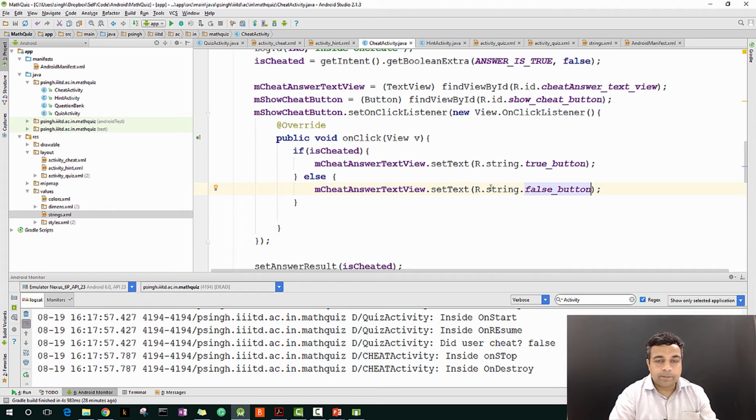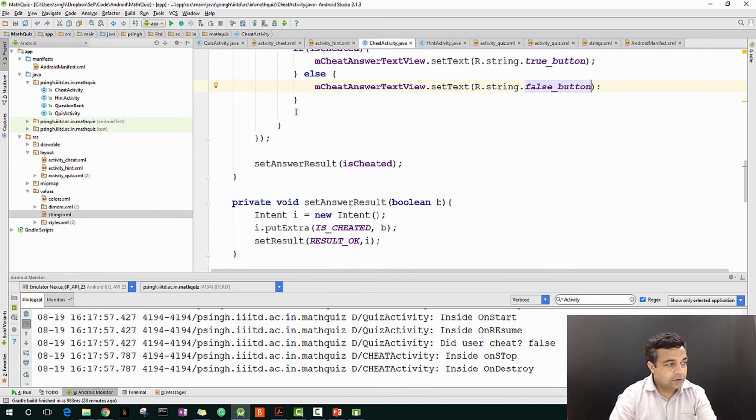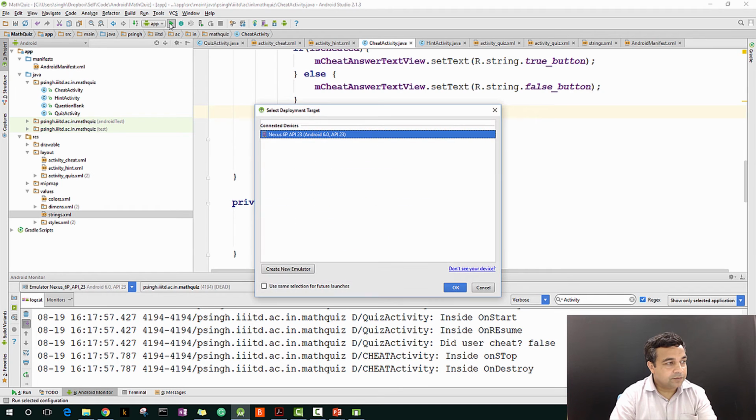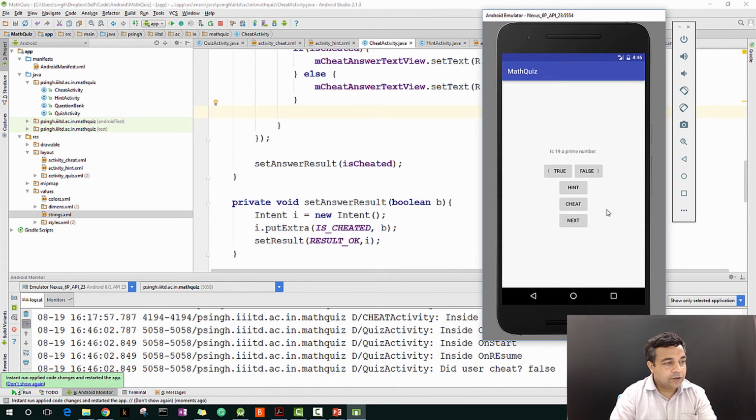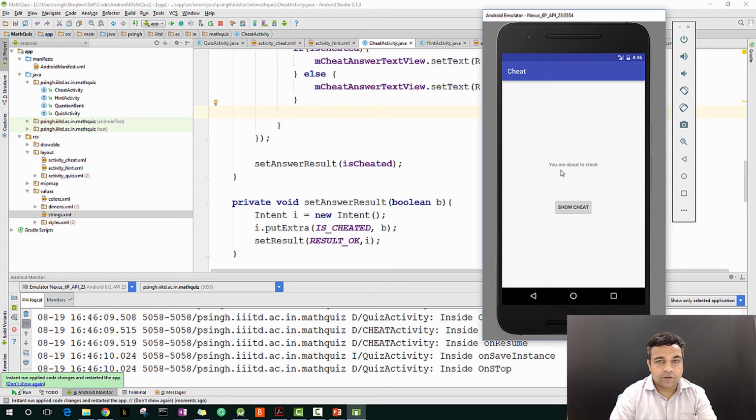Now let's come back. We seem to have done enough to display true or false when the cheat button is pressed. Let us quickly see an execution. Our emulator is launched. We know the answer of this question. Let's press the cheat button. It shows our message. This space is empty because we were using tools:text. Now I press the show cheat button and the answer is displayed.